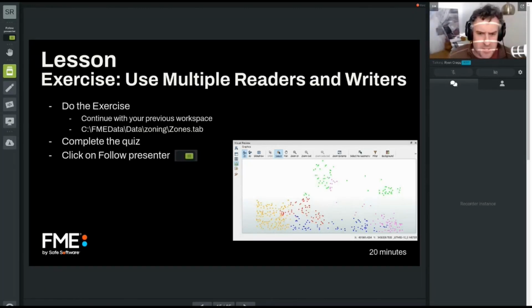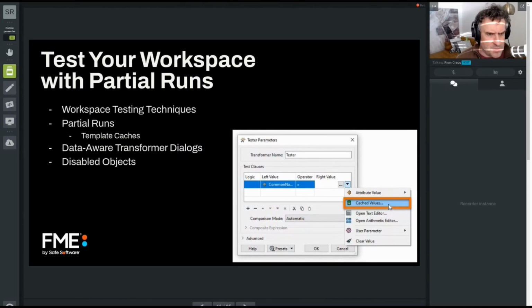Please draw and follow presenter, and let's take a look at testing your workspace with partial runs. This also takes a look at a little bit about caches as well. So I'm just going to go over into Workbench to demonstrate most of this.